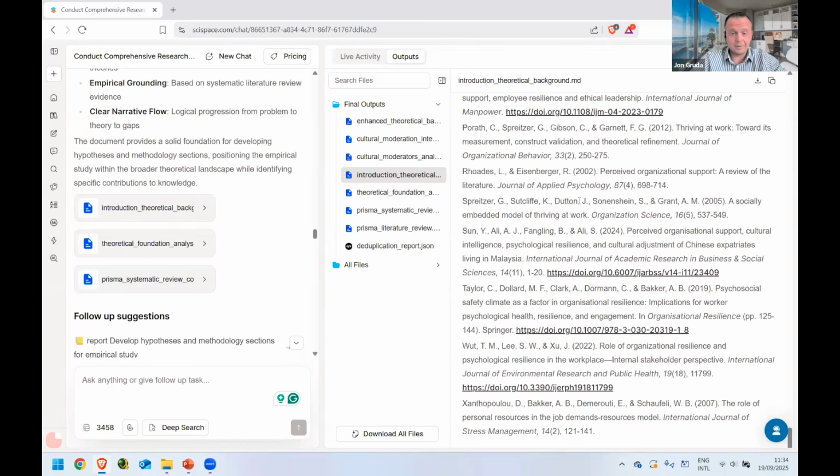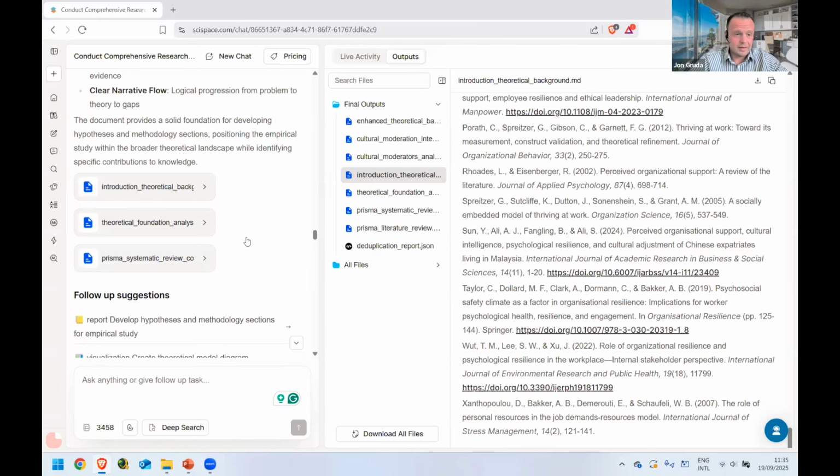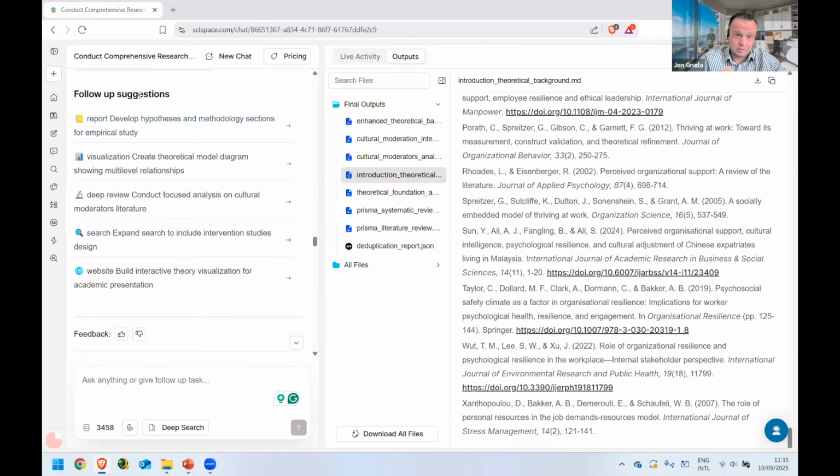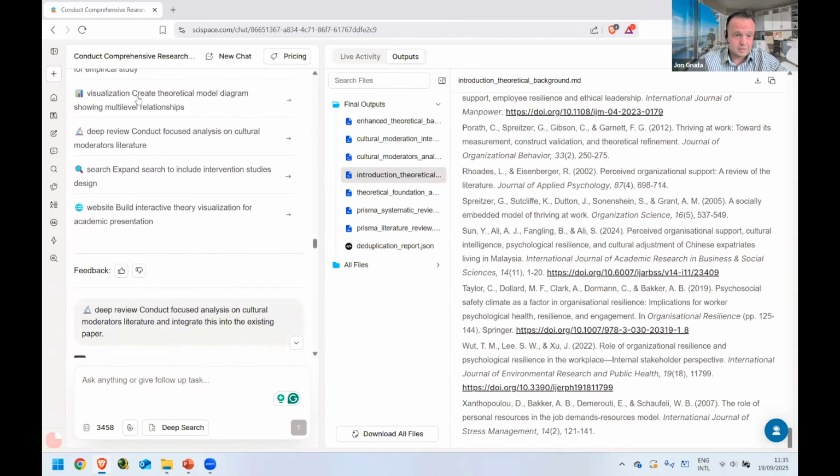It doesn't mean that it's never going to happen, but in terms of the references, they're all real, in my experience. Now, they might not be exactly on the topic that you want it to be, but it's going to be on an adjacent topic, all right, at the very most. Then you have, again, follow-up suggestions. This is endless, the follow-up suggestions.